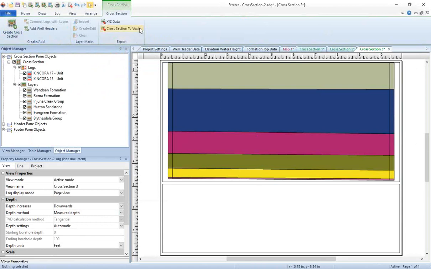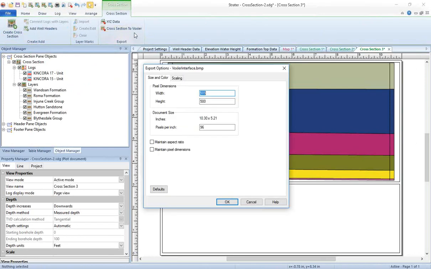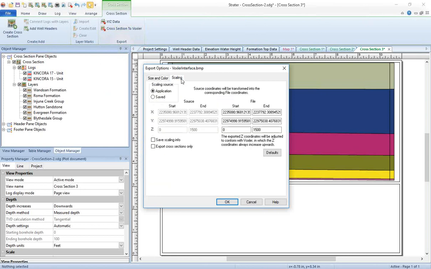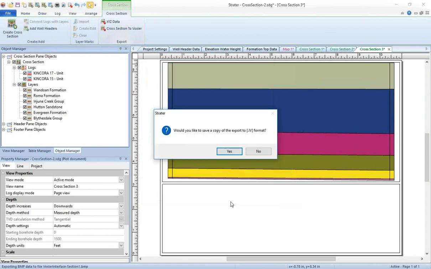Okay, so I can go to Cross-Section, Export, and use the Cross-Section to Voxler command again. Everything looks okay on the size and color tab of the export options dialog. Start and ending depths look just fine. So let's go ahead and click OK to send this over to Voxler.